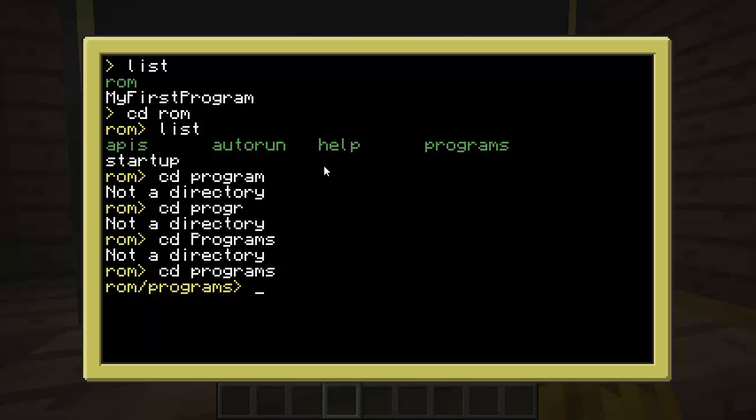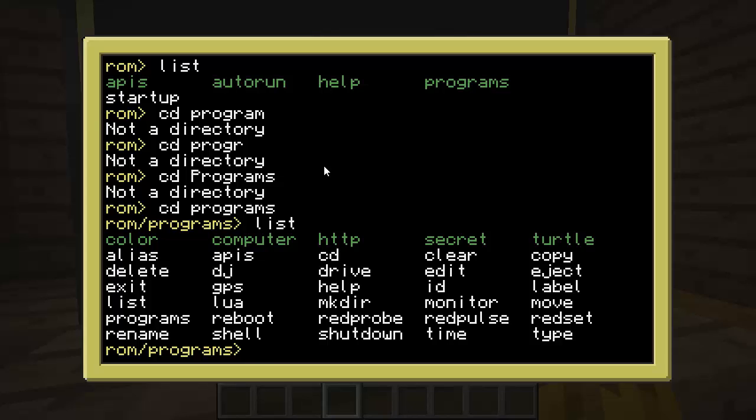So now in our programs, what do we do? Type list. We can see everything that comes here. Look, we've got five more folders of stuff: a color folder, a computer, an HTTP, a secret folder, and a turtle folder. And then we've got all these programs here. I'm not going to tell you what they all do because they're all on the wiki, but a couple are really important. The Lua program allows you to write code that you can just execute immediately. It just runs right away. You don't have to put it inside a file and then start up the file. You can just execute Lua code, which is very useful for debugging stuff, or just to write a quick program just to do something.